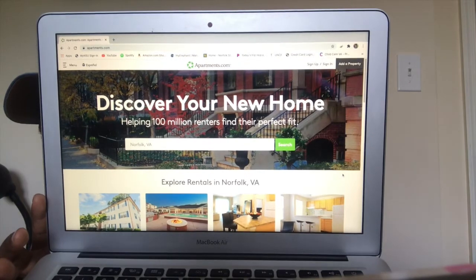I'm actually going to show you guys what the website looks like before I get into everything you need to get started with apartment hunting. So let's go. This is how the website looks when you first type it in. Pretty simple. So I'm going to go ahead and search for Norfolk because that's where my school is, and I want to be as close as possible to school. Let's see, wait for it to load.